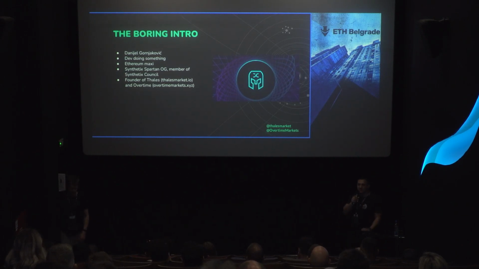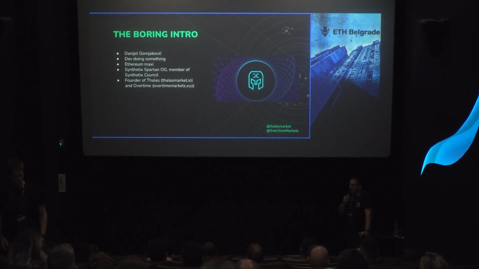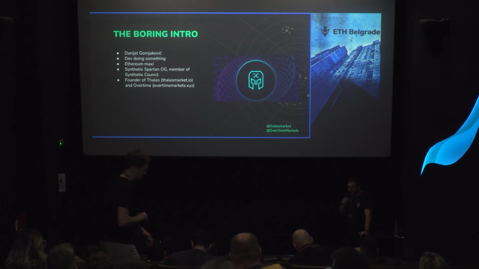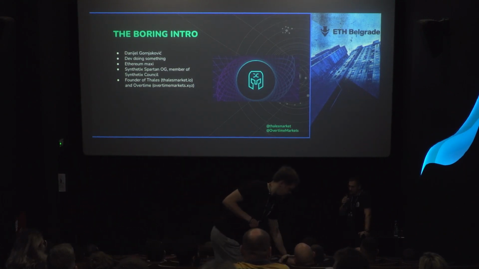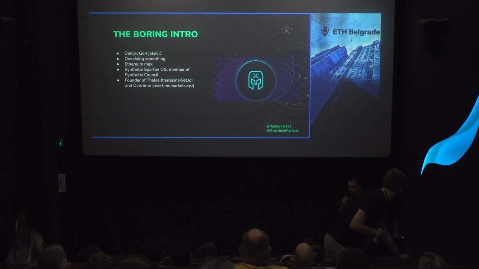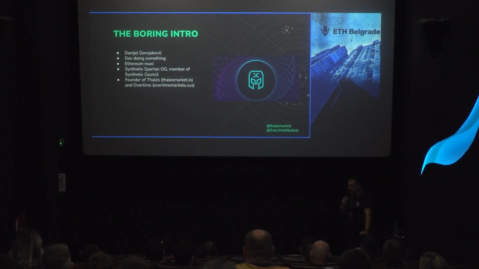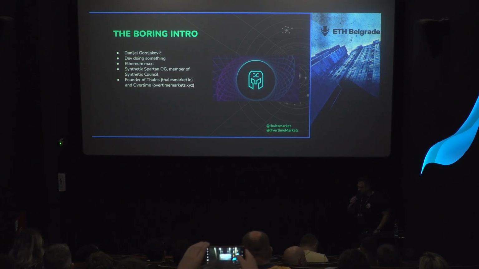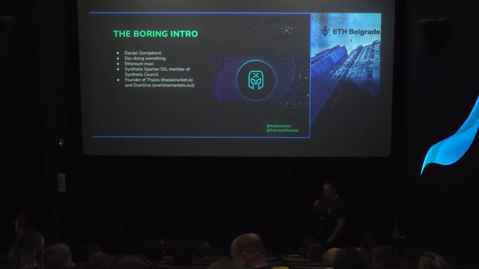I associate myself mostly with Synthetix, which is a project for stablecoins or any assets that you would like to tokenize and make synthetic on chain. I'm part of Synthetix Spartan Council, which is the governing body for Synthetix, and I'm the founder of Thales and Overtime protocols, which are also part of the Synthetix ecosystem.